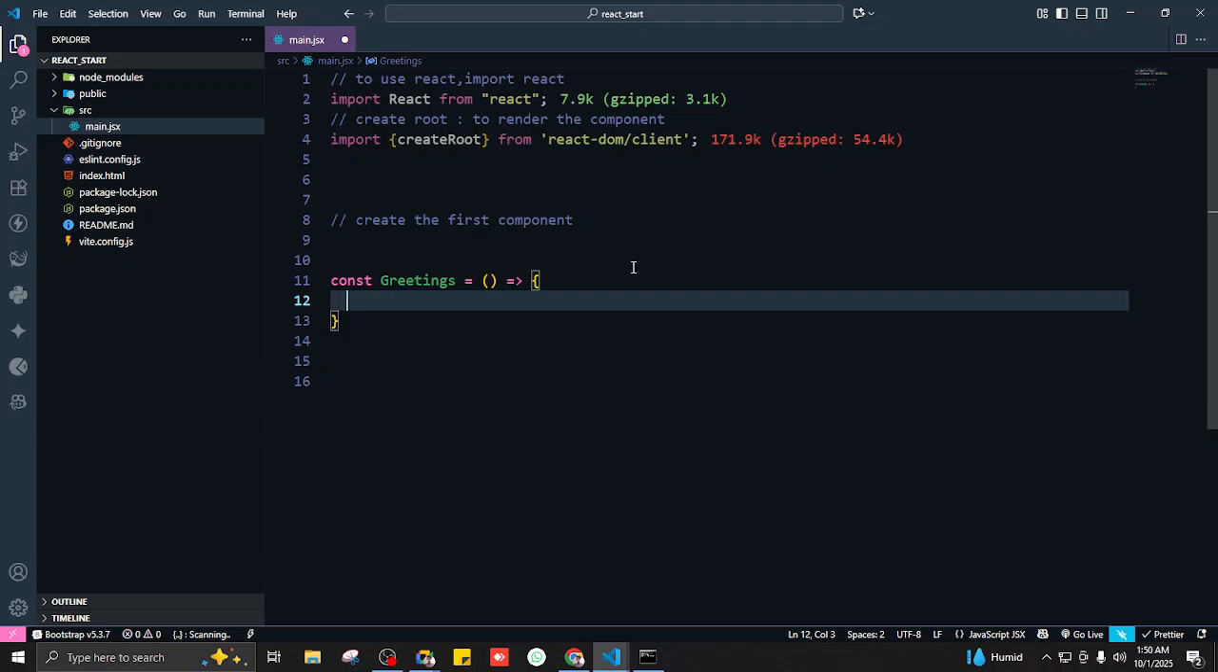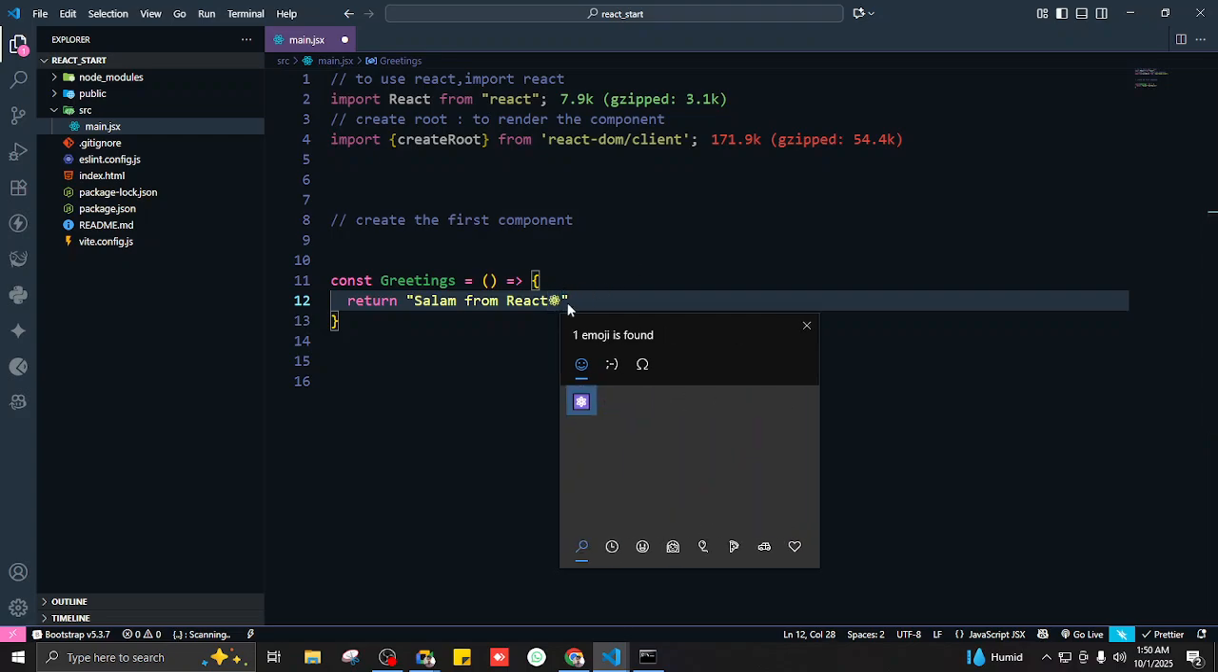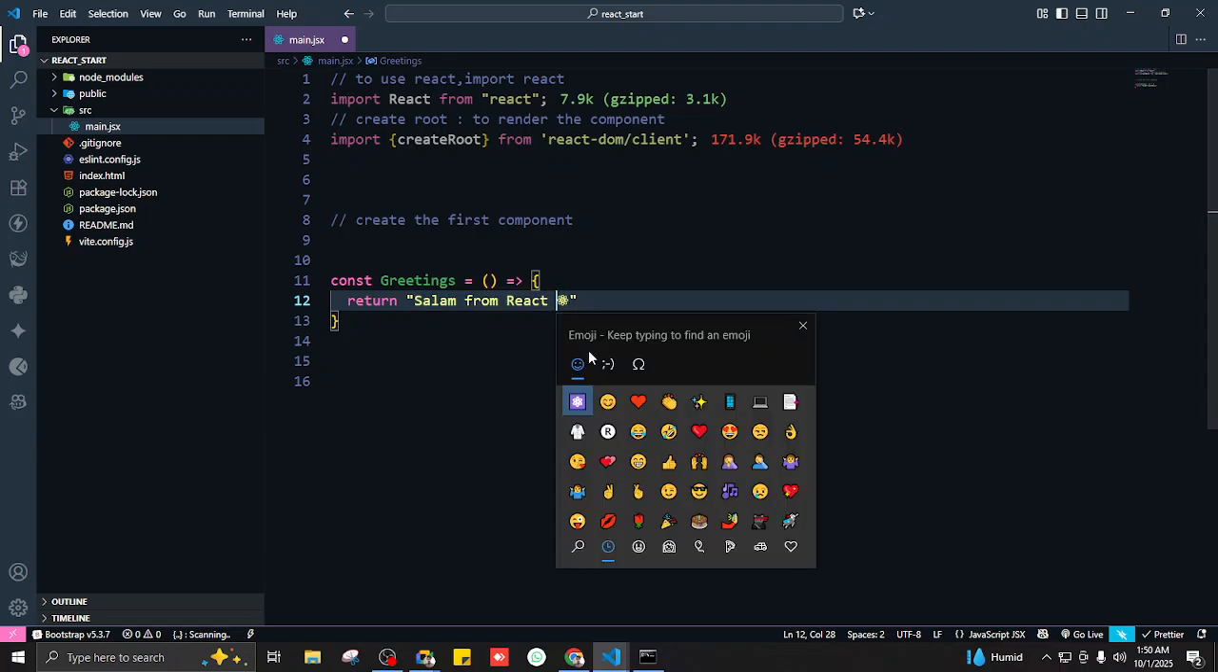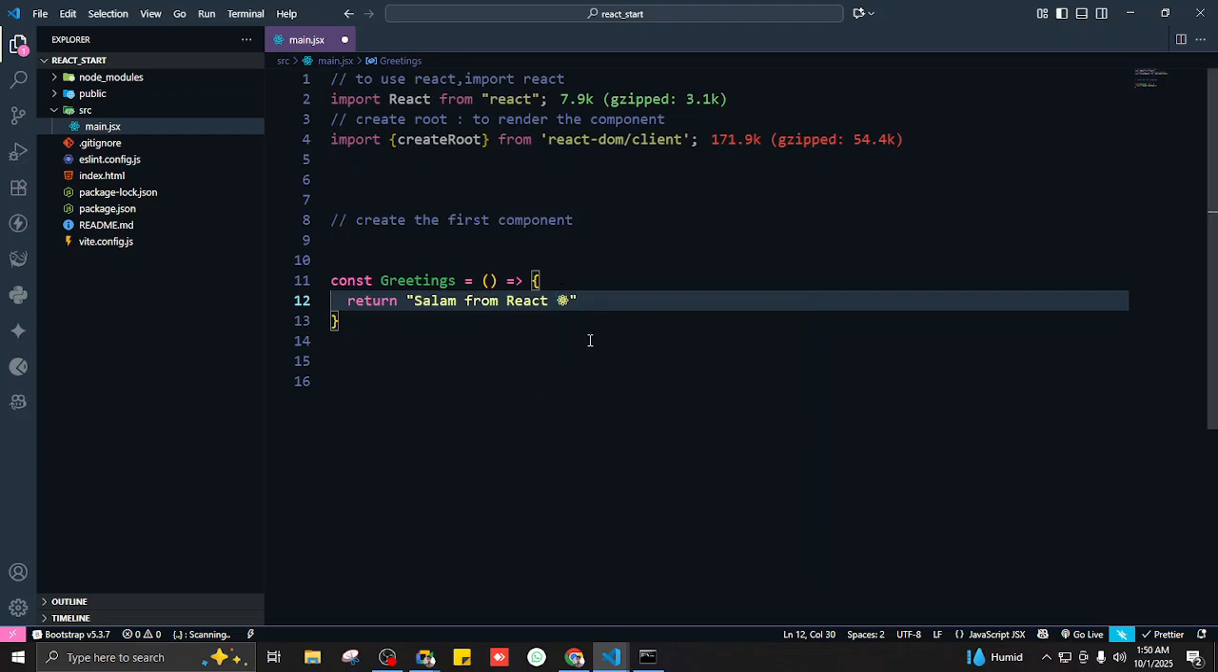Now the second thing. Components always and always and always return something. They have to return something. So we're going to say return. And then what do we want to return? Whatever you want to return. Let's say I'm going to say salam from React, and let's put an emoji as well. And how do we put emojis? Windows and dot. If you press Windows and dot, you are going to see all of these emojis. Okay, so this is the second thing.